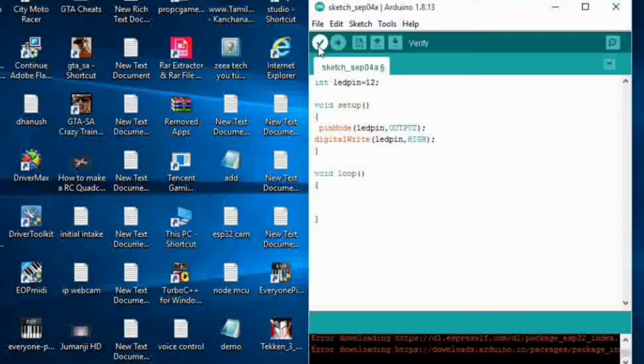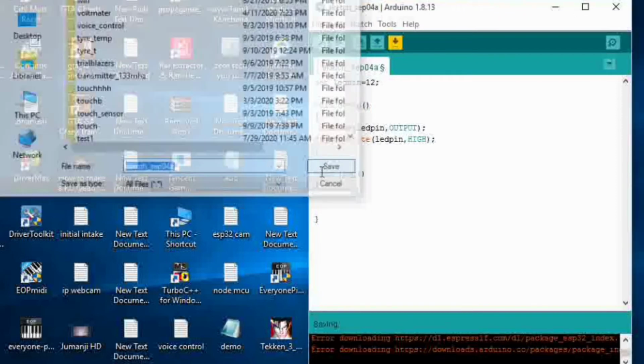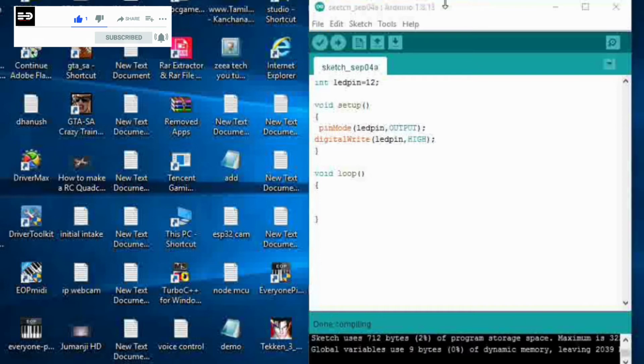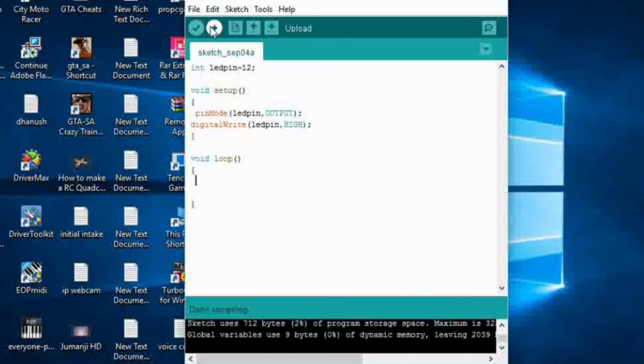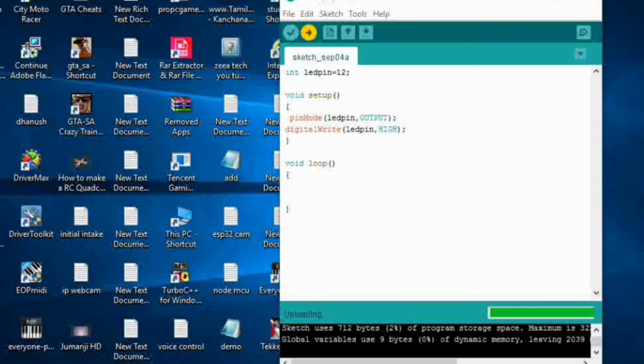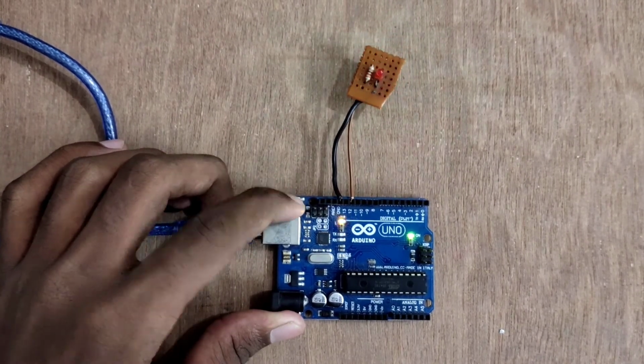Now press this compile button and check for errors. Once the compiling is done, click the upload button and our program is now uploading. See, this LED is glowing continuously.